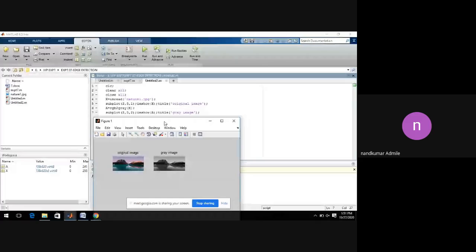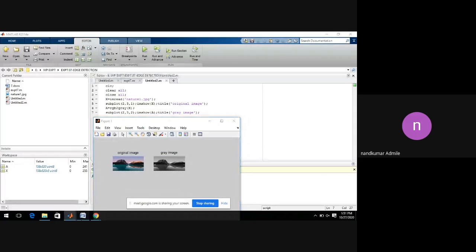Okay, so up to this point we take the input image and convert it into the gray image. After this we have to apply the various operators. Okay, so now we'll move towards the next program.